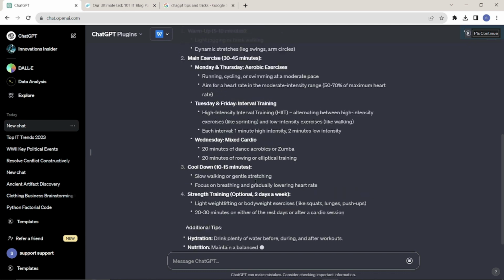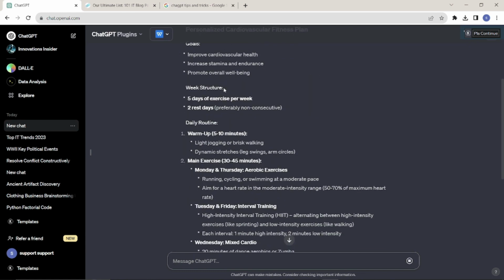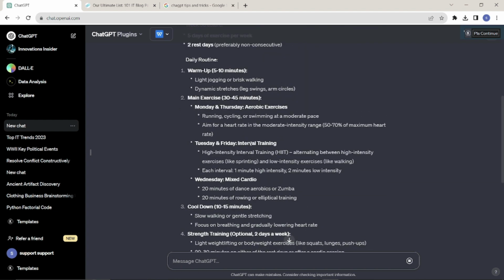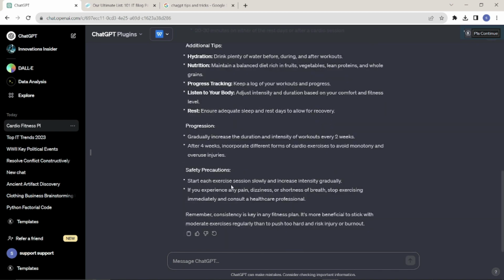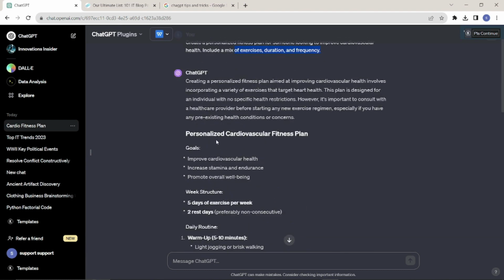So yeah, now ChatGPT is providing me with the whole personalized cardiovascular fitness plan that I can follow, and it's generated only for me, because it contains all the information that I had in my input prompts. So yeah, I can use it for a very good purpose, and this will help me a lot as my own personalized plan. Okay. All right.